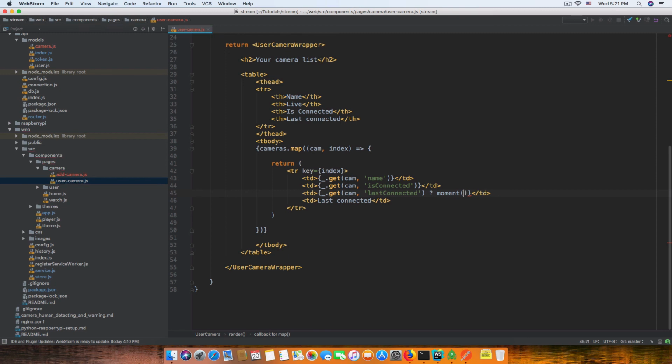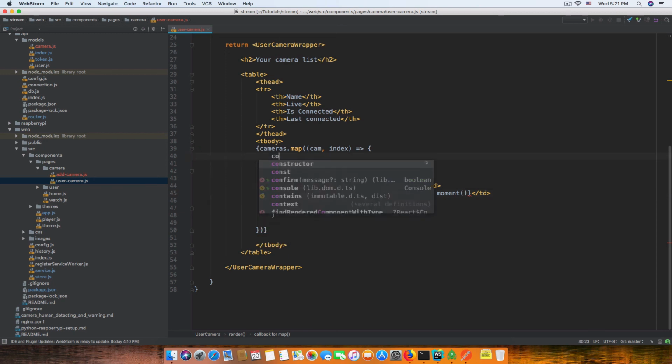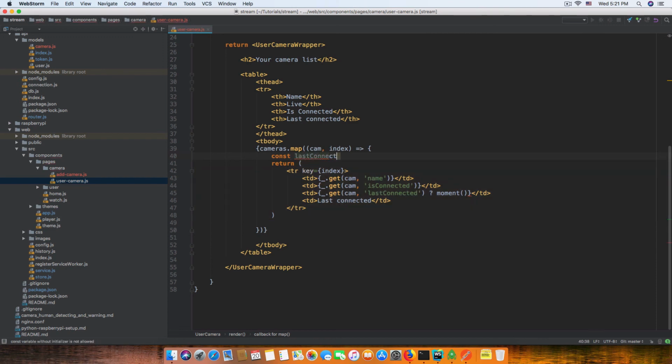And format with, and here I think we do it like this: cross last connect equal get cam. Alright, so it's simple, we're done with it and use it again. Moment last connect dot from now. That means, and otherwise return disconnected.